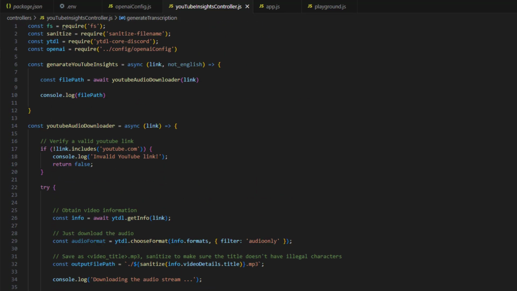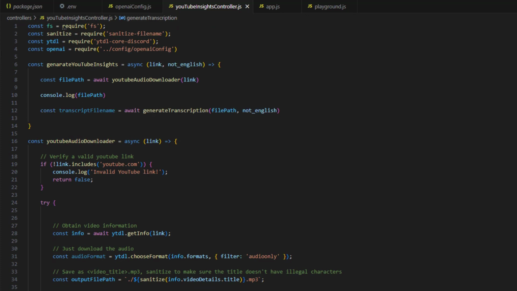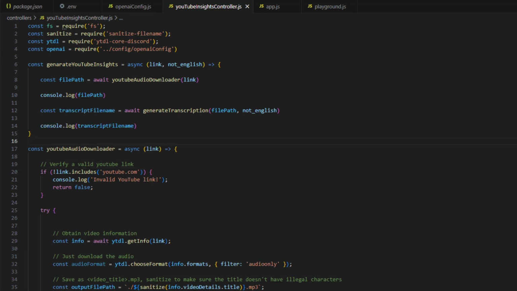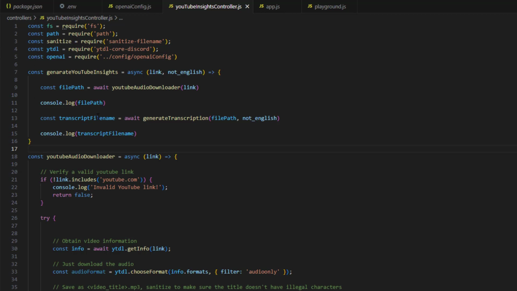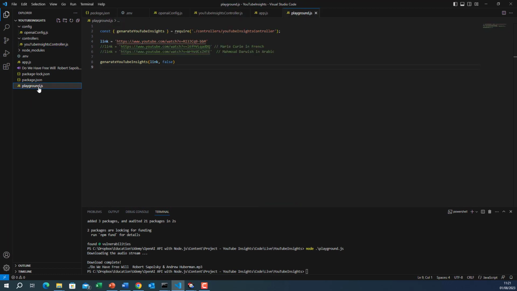Okay, let's now go to the top and make sure that we do call this function. So here we have generate transcription. It is asynchronous, so we have the await. We pass the file path which we got from the downloader, and we pass whatever flag has been passed to us. At the top we also have to import the path package, so we have required that here. Now I think we have everything complete.